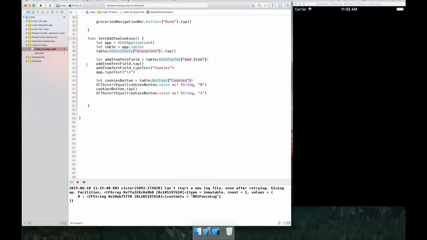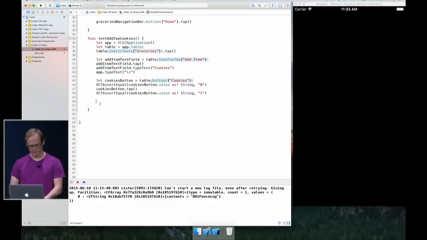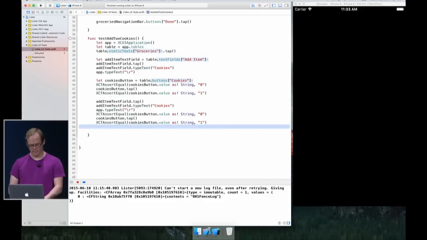Great. Now, I've got a test that's going to tap on the groceries label. Next, it's going to add the new cookies item to the list. And then it's going to tap on that cookies button in that item and verify that it actually gets to that tapped state. To add the second item, I'm just going to copy this code here. And to verify that the new button exists and gets tapped, I'm going to copy that section. So let's run this test and see how that works.